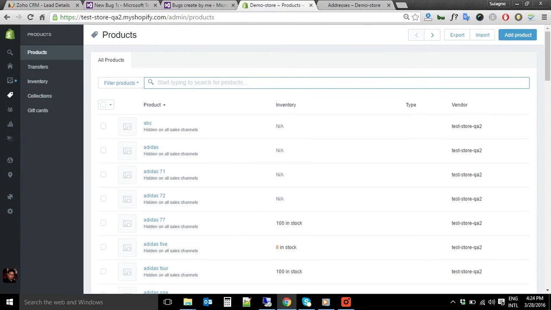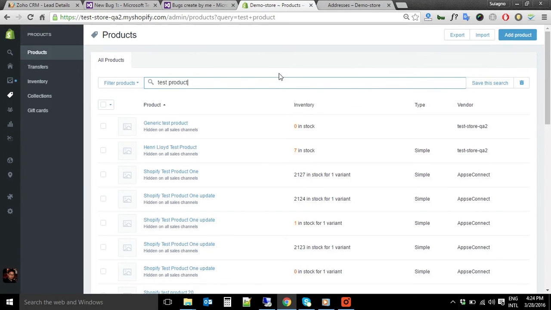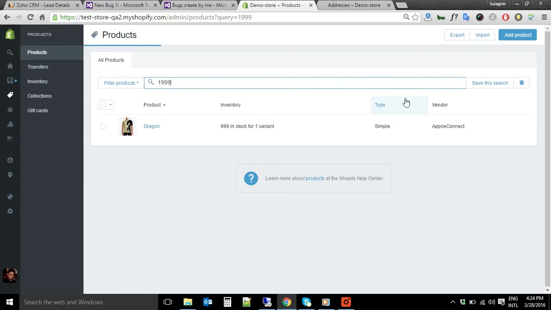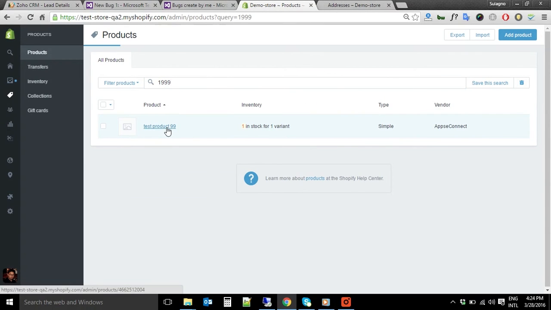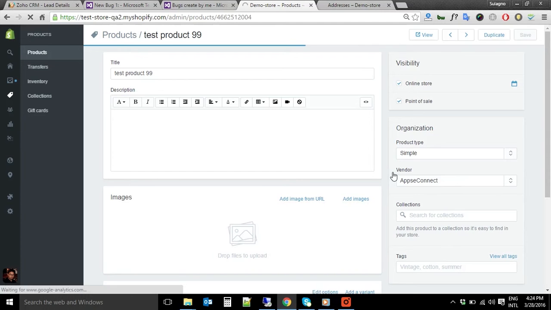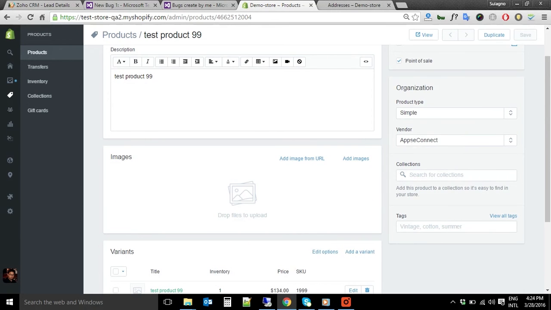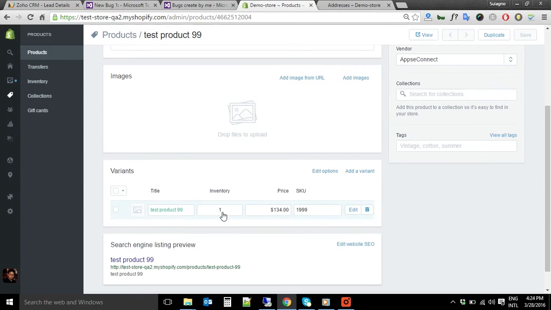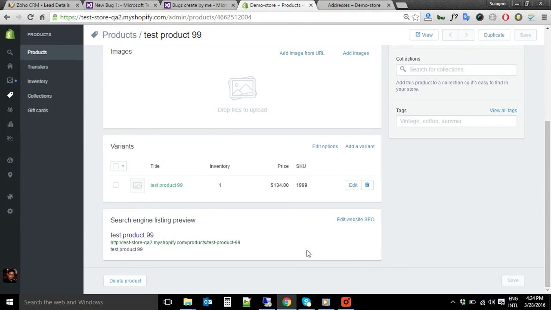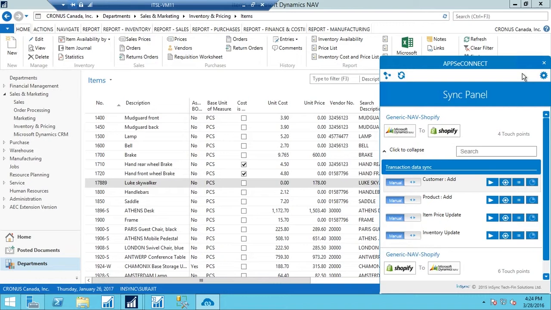So let me search with the... okay, so this is the product. So this is the title, the name of the product, and as you can see, it's been made visible, and the online store checkbox is ticked. Product type is simple, and there is only one variant, and here is the price that I provided, and this is the SKU.